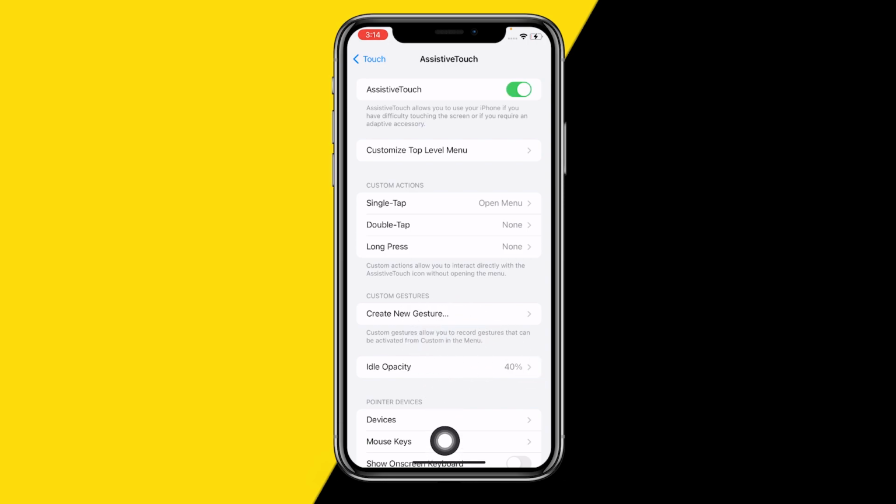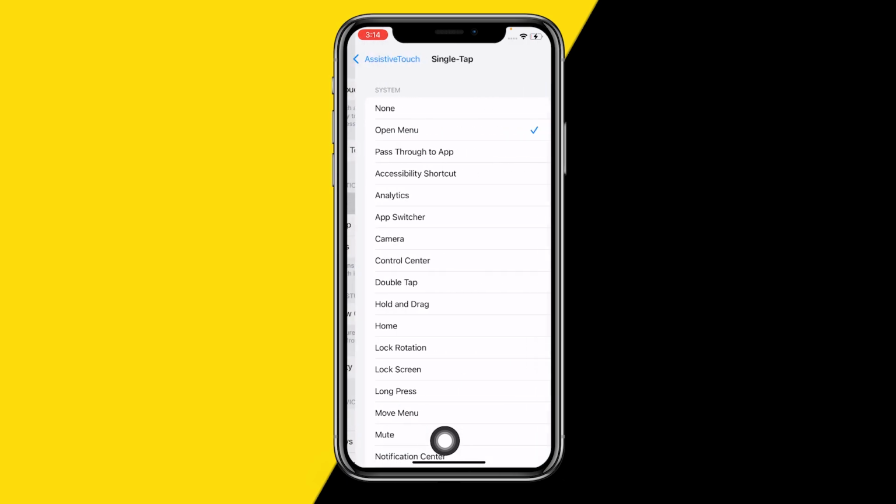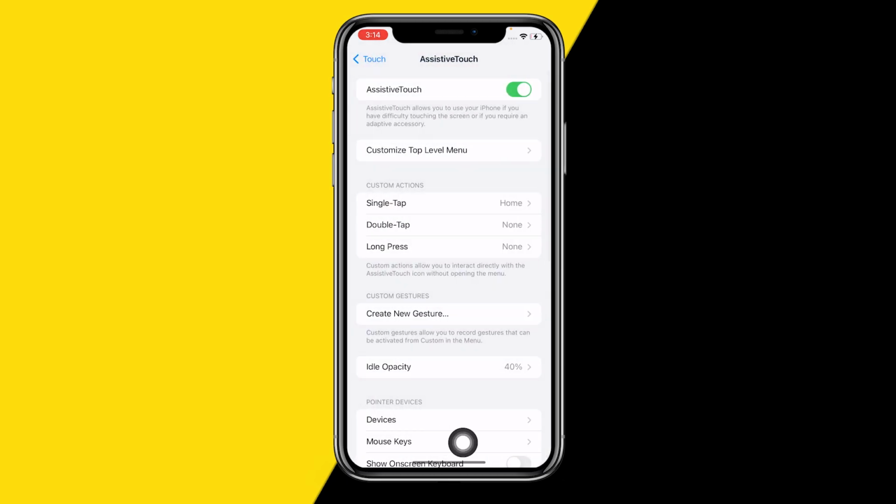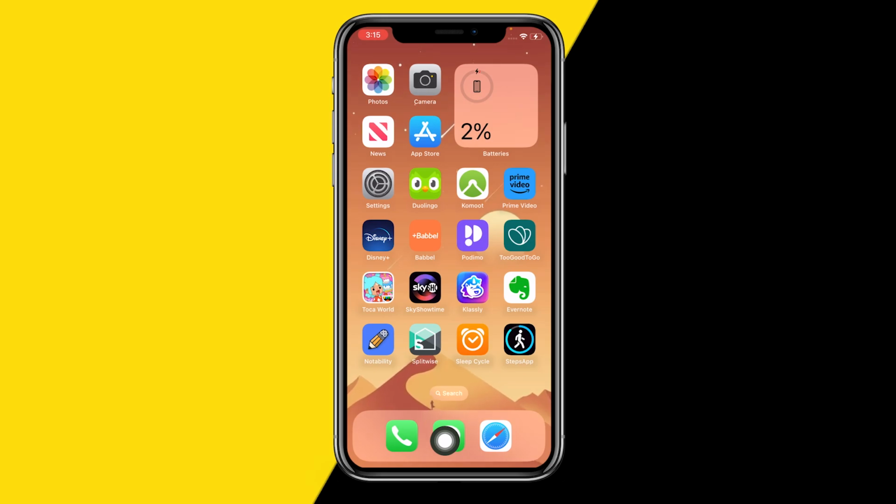thing will pop up, and literally all you need to do right now is click on single tap, and you want to change this from single tap to home. And now if we just simply click on this thing right here once, it will bring us to our home screen, as you guys can see right here.